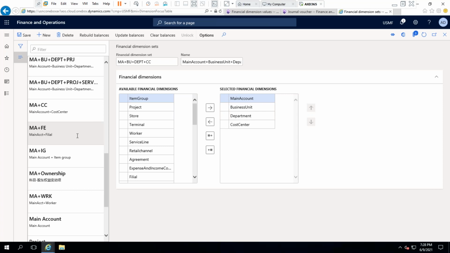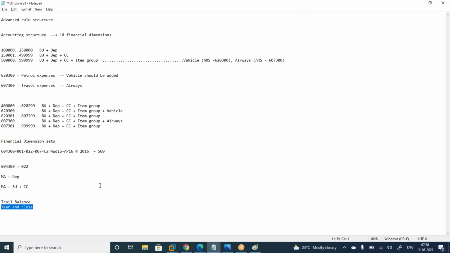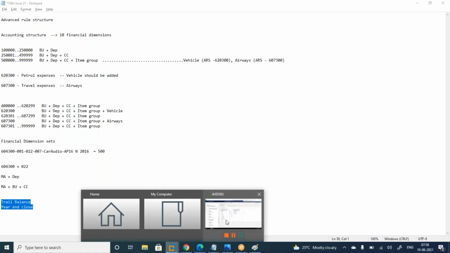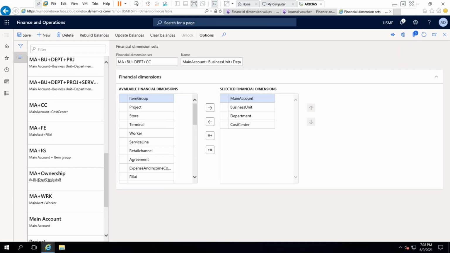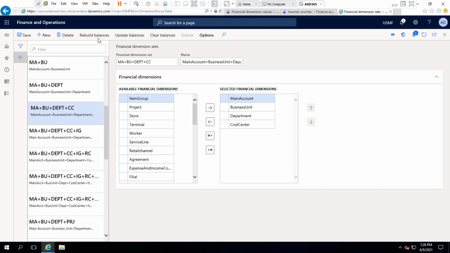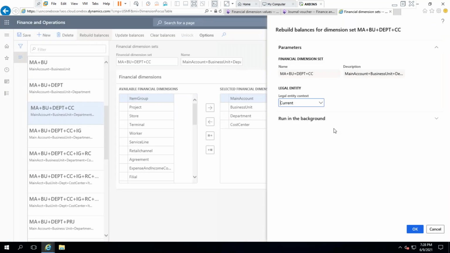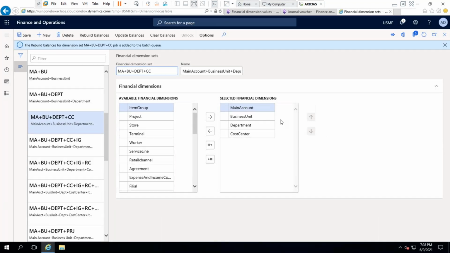So if you keep a minimum account structure and minimum financial dimension sets, and then you execute the reports, for these two reports it is backend, it will execute automatically. If in case you are not getting the proper combination whenever you execute any report, whatever combination you are doing, you can simply click here and click on rebuild balances. This is a batch job. Click OK. Simple. The batch job is running in the backend. Update balances, all are backend only.